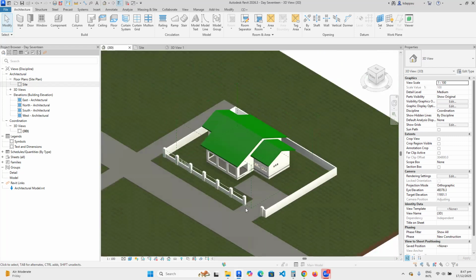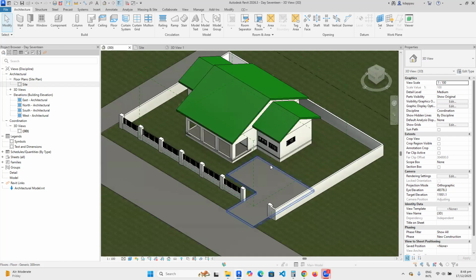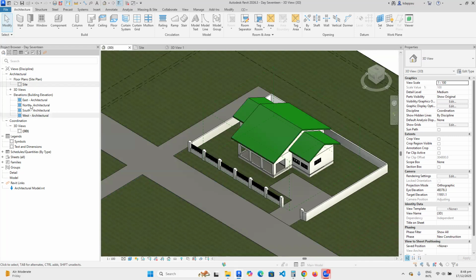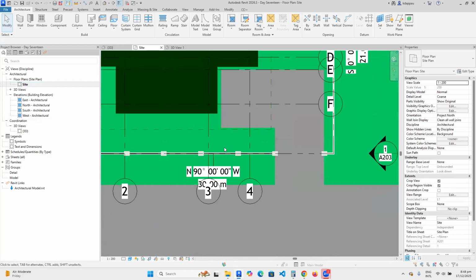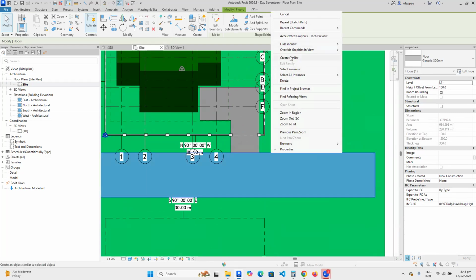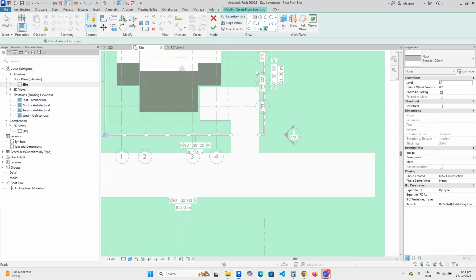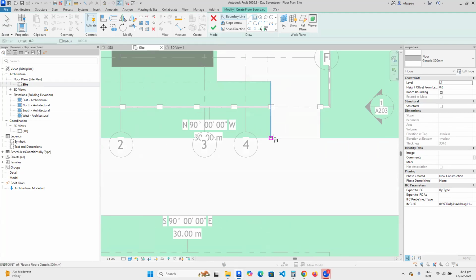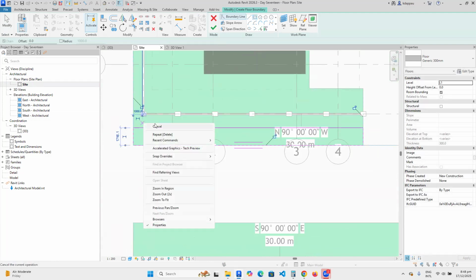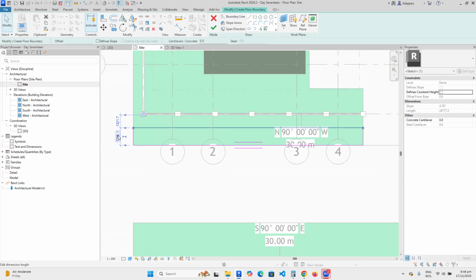I have this vehicular pavement. Now I can come and add a pedestrian pavement. So I'll go to the site again. Take the slab, right click, create similar. Take rectangle. Start from here. Draw a rectangle up to here. Make this about 1.5 for the pedestrian pavement.